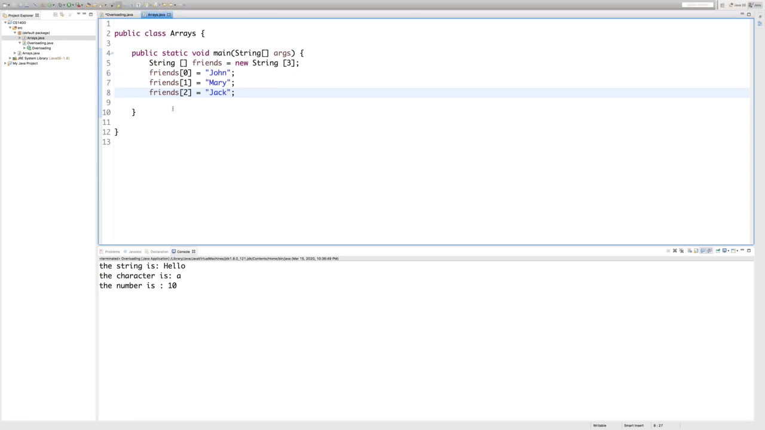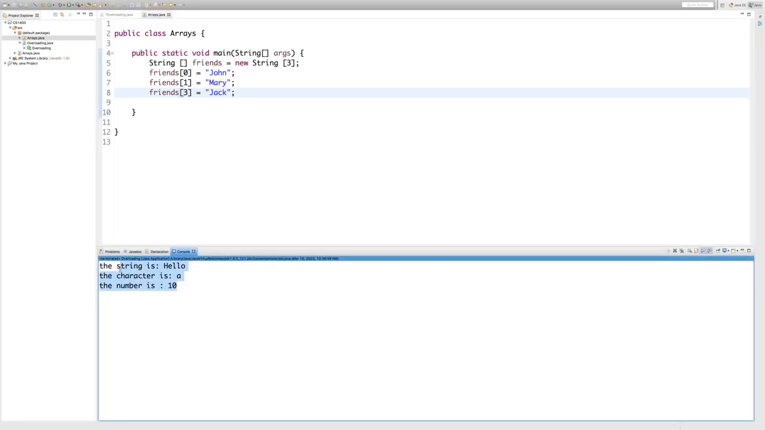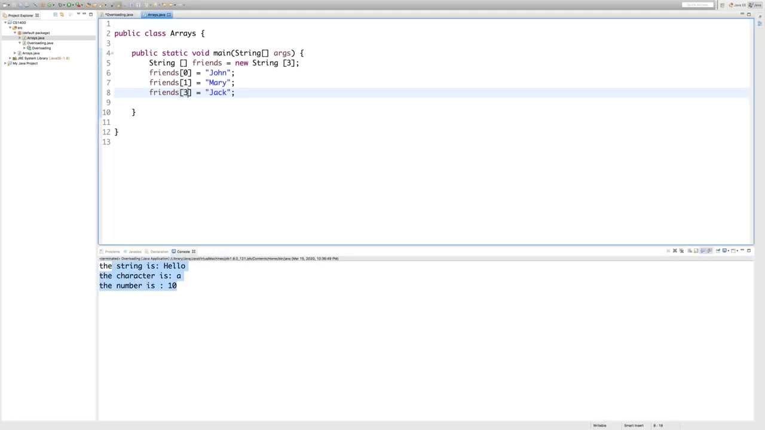If I save this and try to run it later on, I'll not have any problem. Now even if I say friends at 3, it is not going to give me any compile time error, but it's going to be a runtime error, which is going to be an exception displayed in my console. So to avoid that exception, I will have to make sure that I'm not exceeding my array.